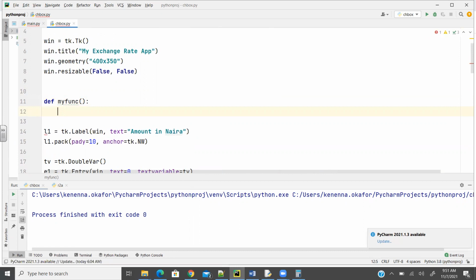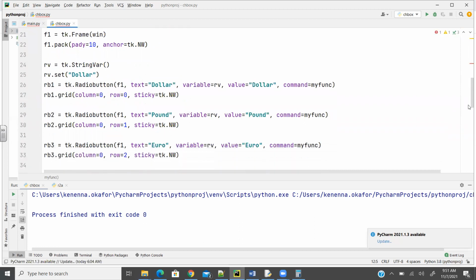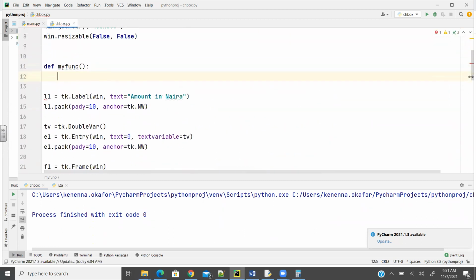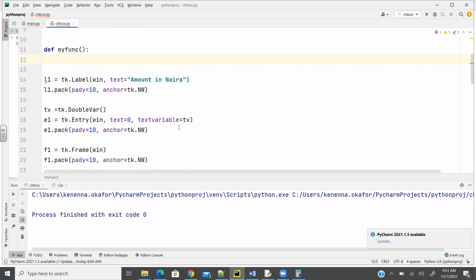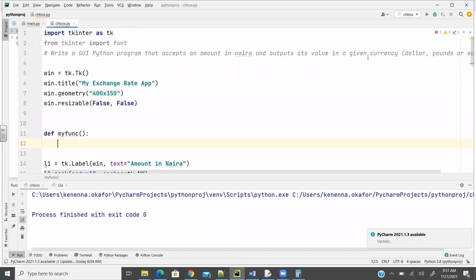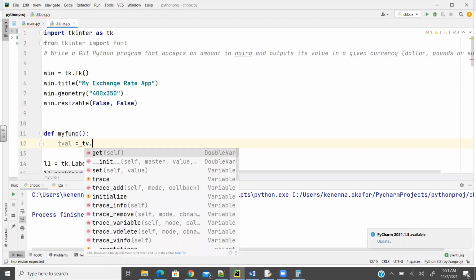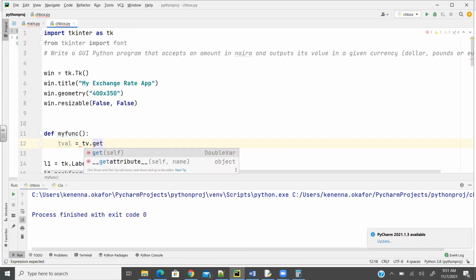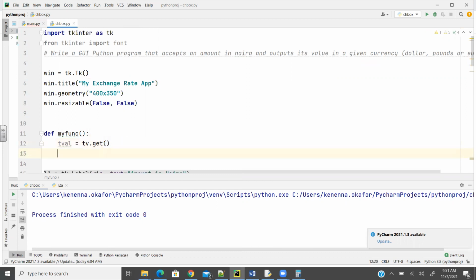And I'm going to grab the input given by the user. So what's the variable there for the entry? The entry, we say that it is TV and it's a double. So tval, I just call it the value, that's tval. Take TV and just use the get method. So I grab that value, right? So tval is now a typical Python variable.